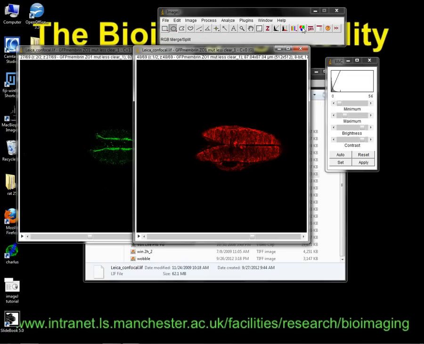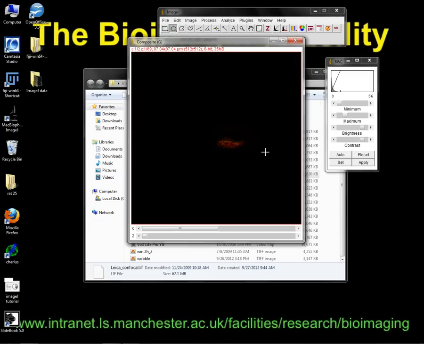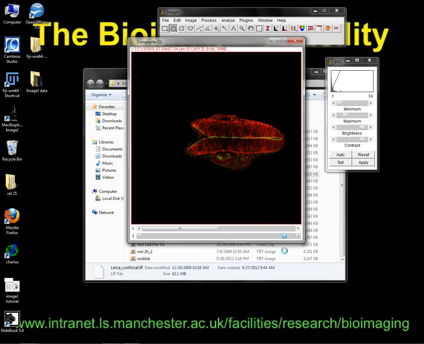Normally you'd want to combine them together. Simple, you just press your red, green, blue merge split tool and say which one's which. So this is my red channel, that's my green channel. Create composite, that's quite useful. I'll show you that in a second. Combine it together. Now we've put that Z stack together.